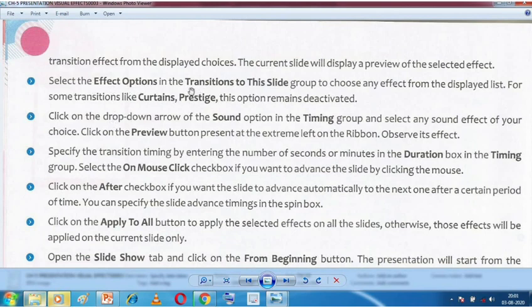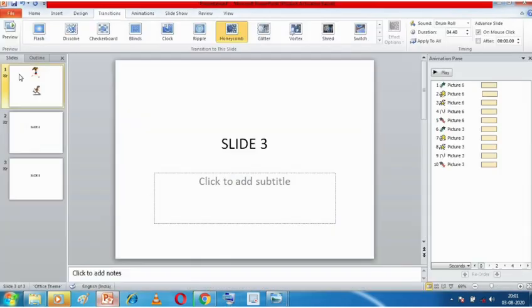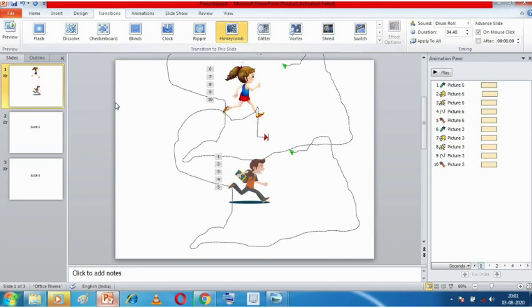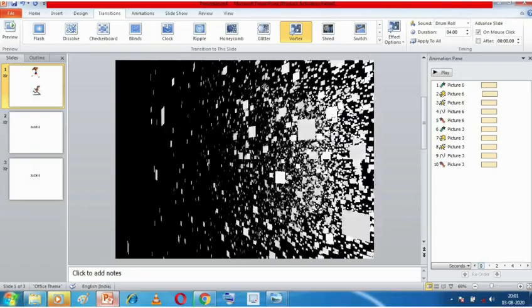We can also customize our transitions. How? Select the Effect Options from the Transition to This Slide group, to choose the effect from the displayed list. Now see, if you want to change the transitions, suppose right now I've selected Honeycomb, but if I don't want this Honeycomb effect, I'll click on my slide, I will go over here and I'll select, suppose, Vortex. Okay, so I've changed the transition on this slide.